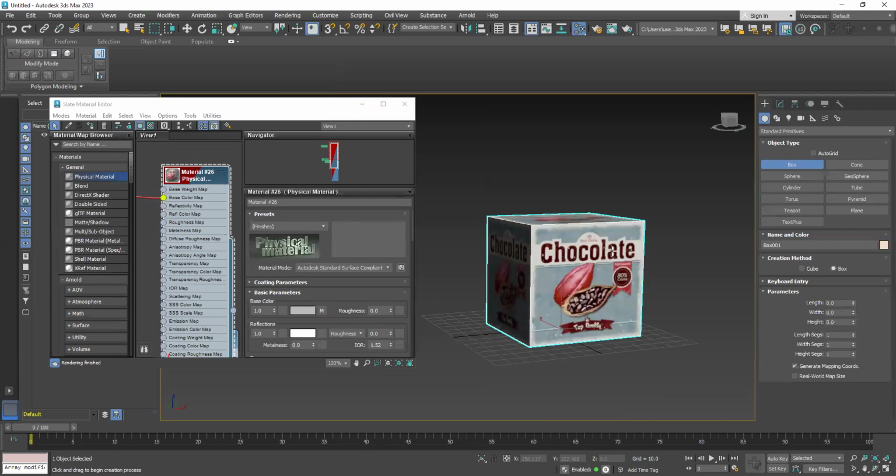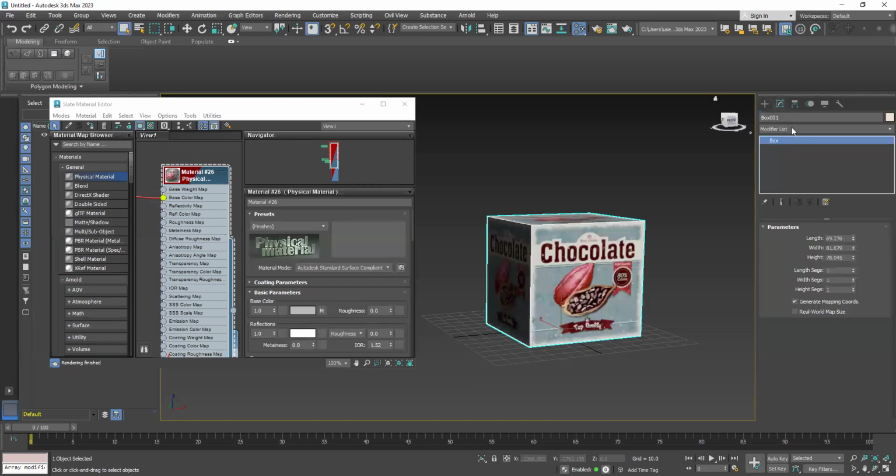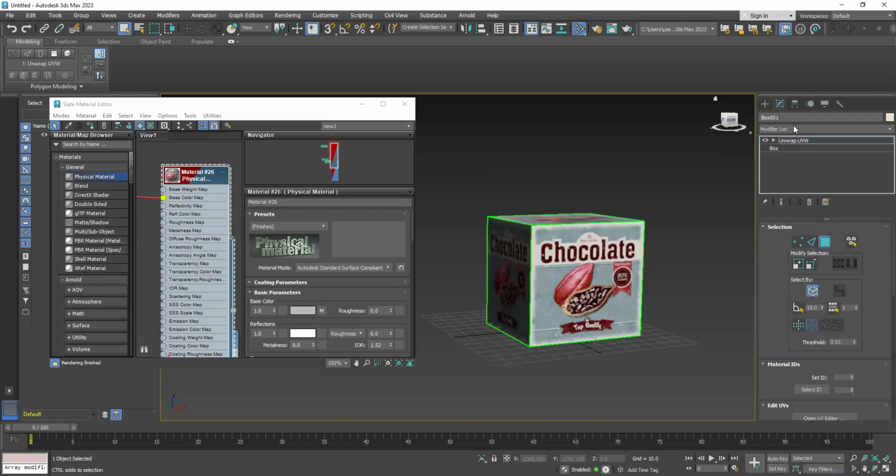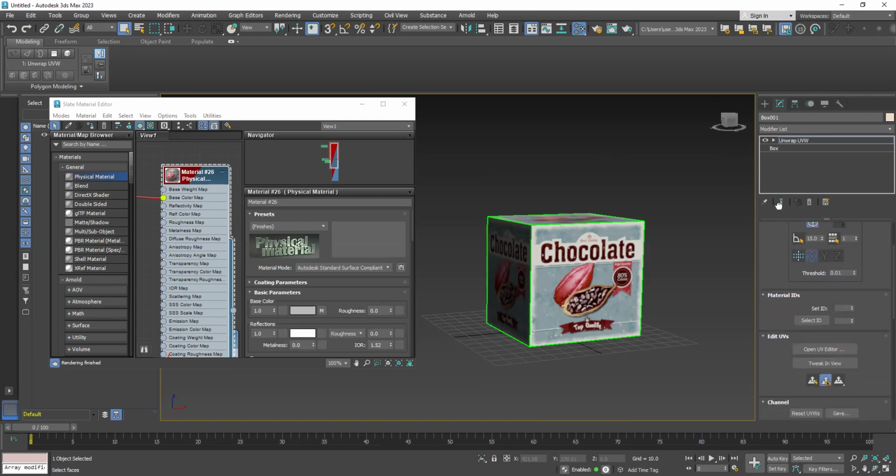Okay, how do we see this UV? UVW is a map. You can go to the Modify tab, just press U, and you can see Unwrap UVW, and just press Enter. So this Unwrap UVW modifier is applied to this box. In this menu, we have something called Edit UV and Open UV Editor.